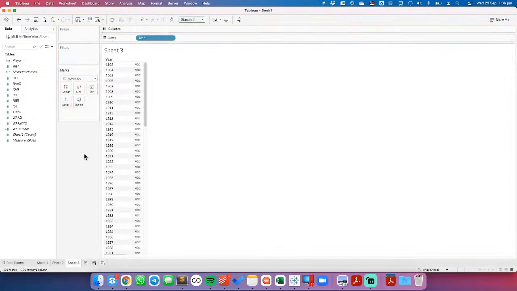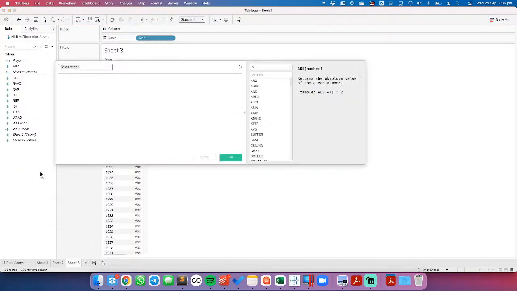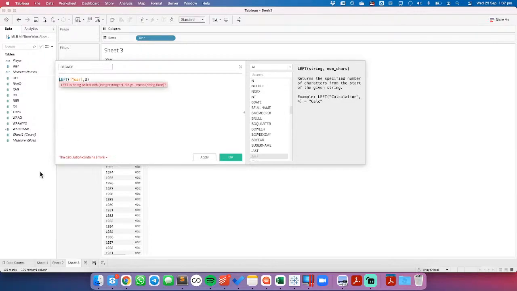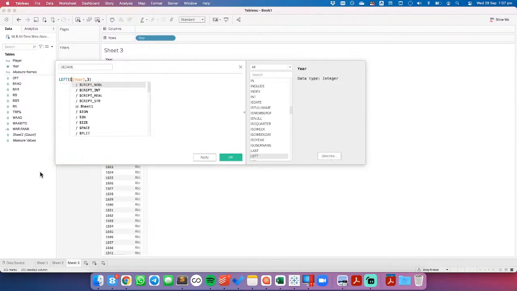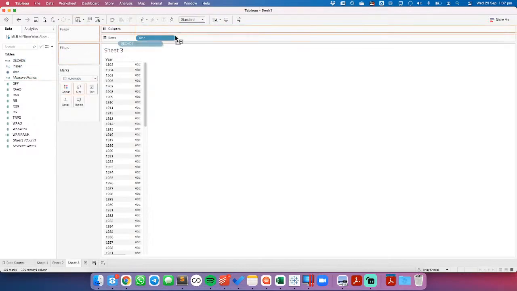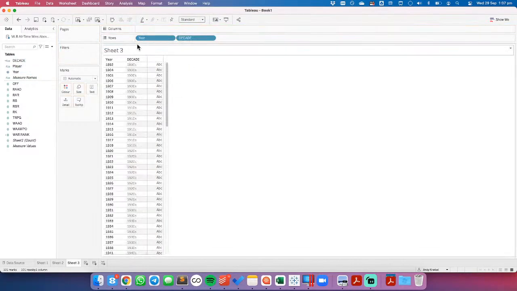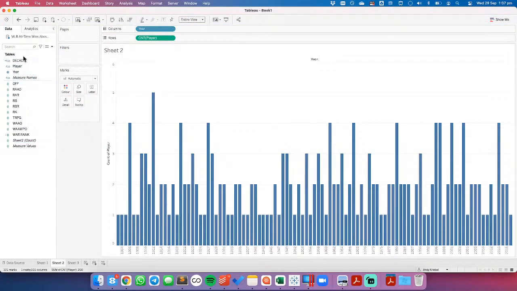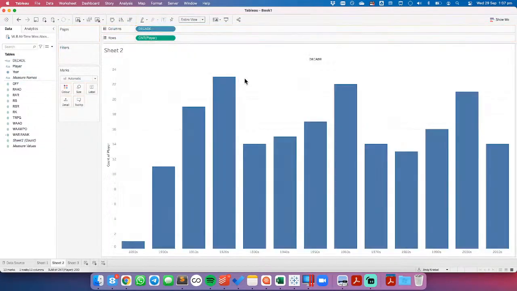But I could maybe create a decades field. So let's create a field called decade. And I'm going to make this the left 3 of the year field. And so I need to turn that into a string. And then I'm going to add to that a 0 and an S. So you'll see here in a second what that means. So 1890s, 1900s, etc. So let me go back and let's maybe try decade on here instead of player.